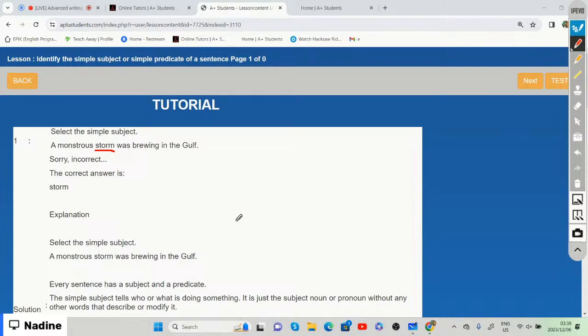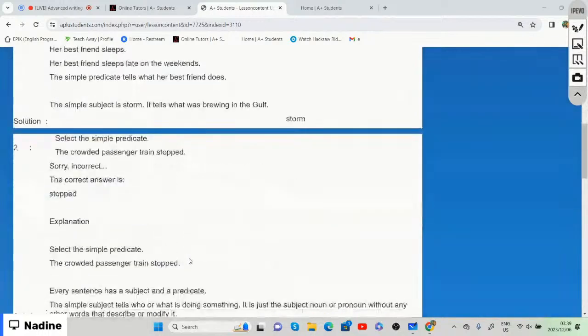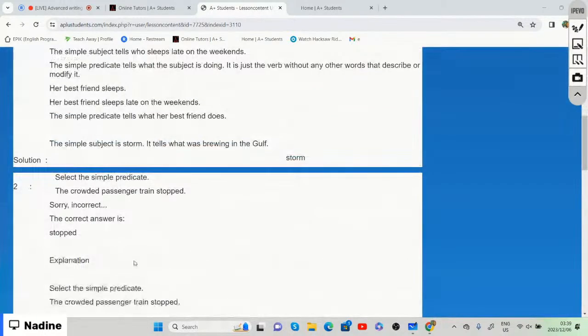because storm is our noun, and monstrous basically describes the noun. So storm is our noun, and like we say, monstrous is describing the noun. So we're only sticking to the one word. For the subject, only the noun or pronoun, and for the predicate, only the verb.